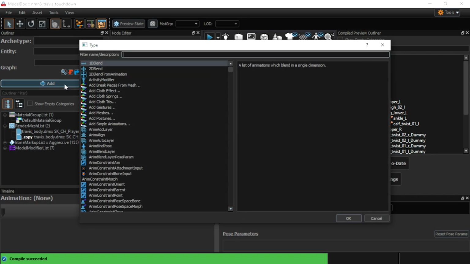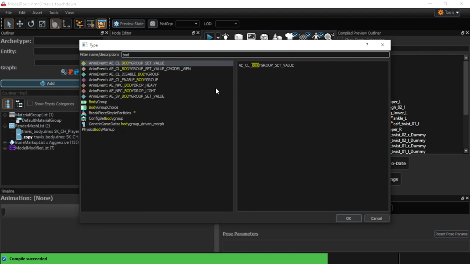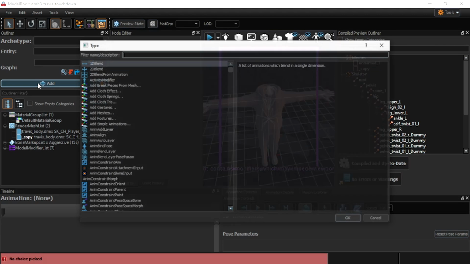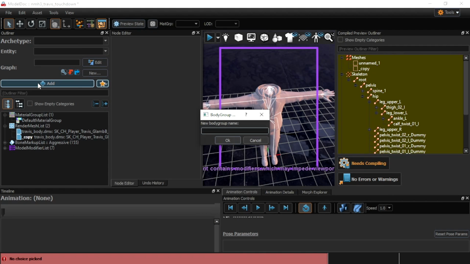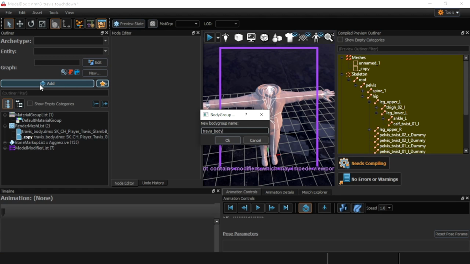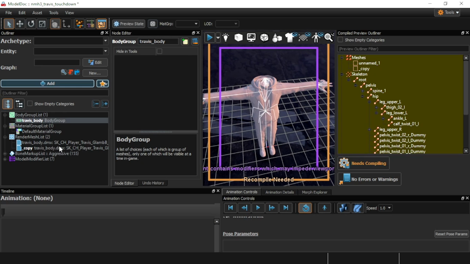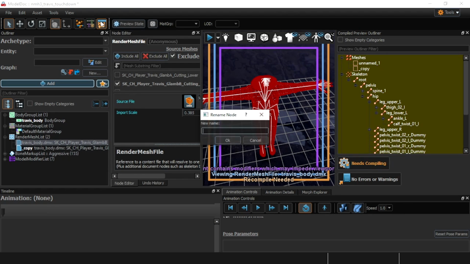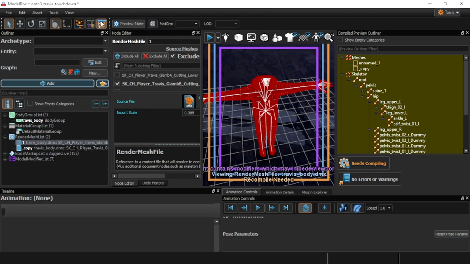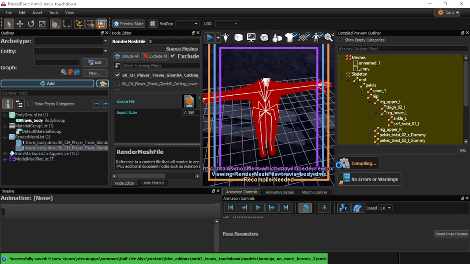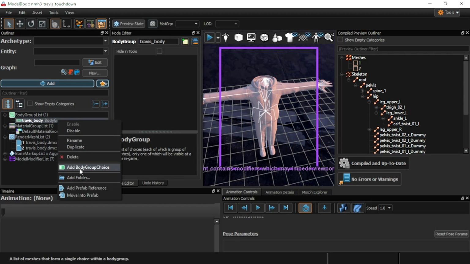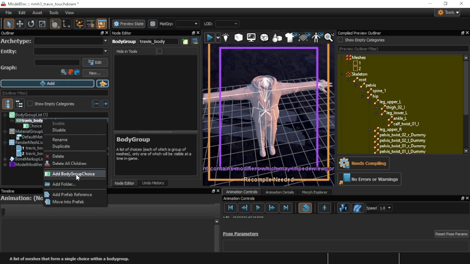And then this way we can do, if we go to add, body group, set body group name, I'll just do Travis body. Name these for whatever you want for now. Since I'm not sure which is which, I'm just going to name it 1 and 2. We'll add a body group choice, and we'll add another body group choice.